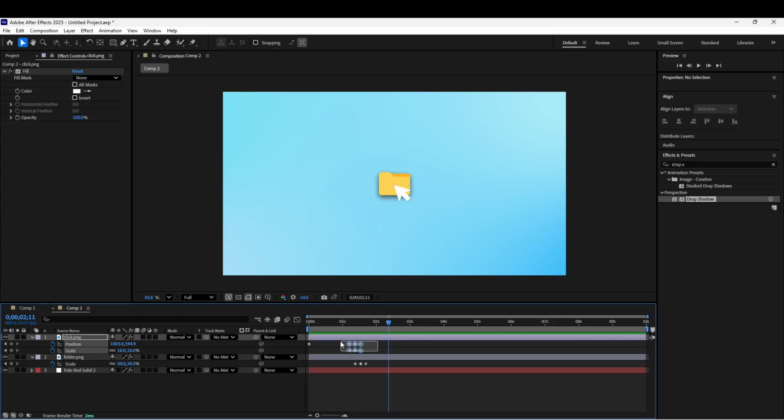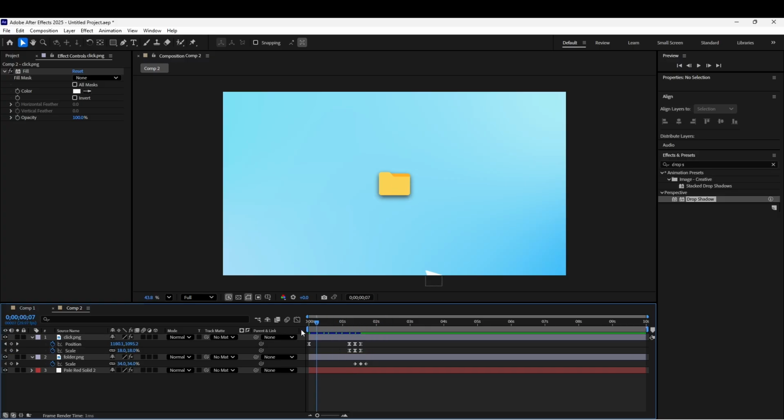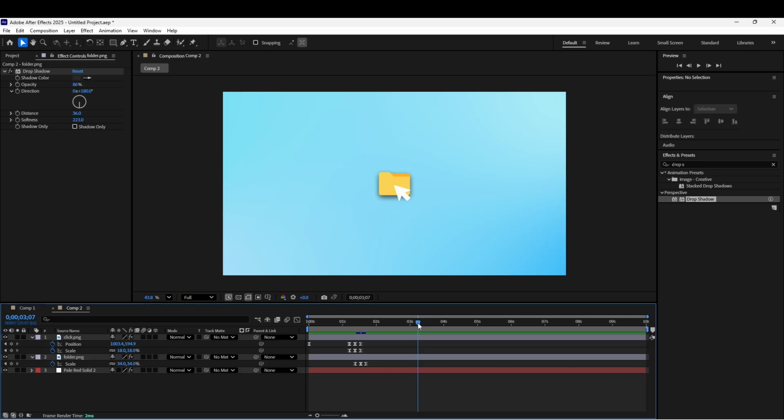I select all the keyframes together and press F9 to apply Easy Ease. This instantly makes the animation much smoother. I repeat the same process for the folder layer, select all keyframes, and press F9 to apply Easy Ease. Finally, I play the animation one last time to review the smooth, natural mouse click animation.